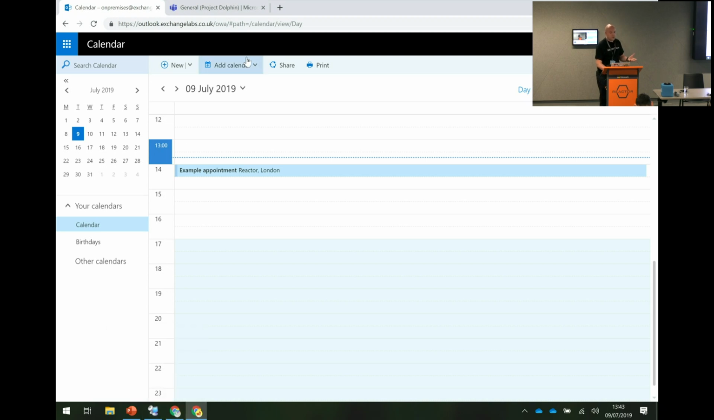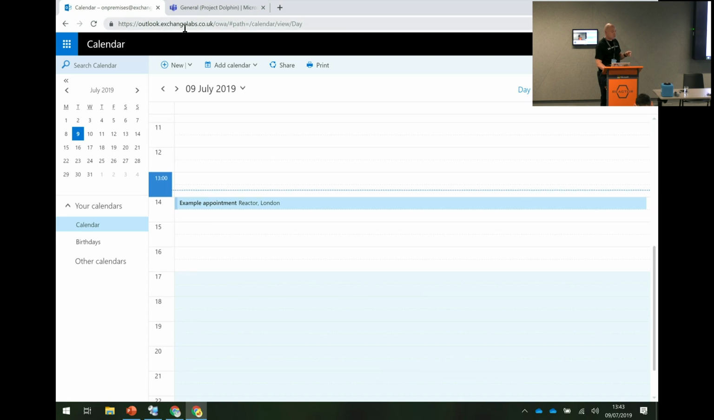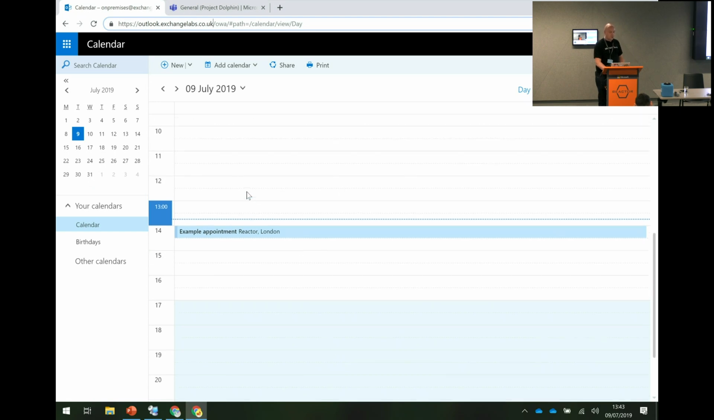So here I've got an on-premises mailbox. That is that on-premises mailbox we saw there. And this is simply outlook.exchangelabs.co.uk. This is a server in my garage at home. So it's not in Office 365 at all. And here we've got my example appointment later on today at the Reactor in London.